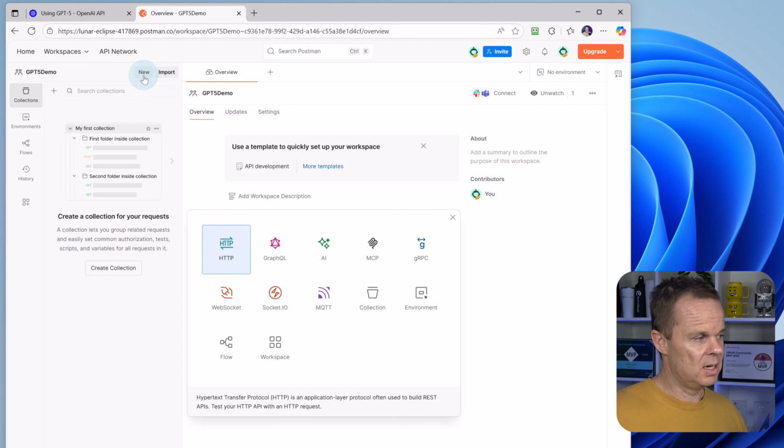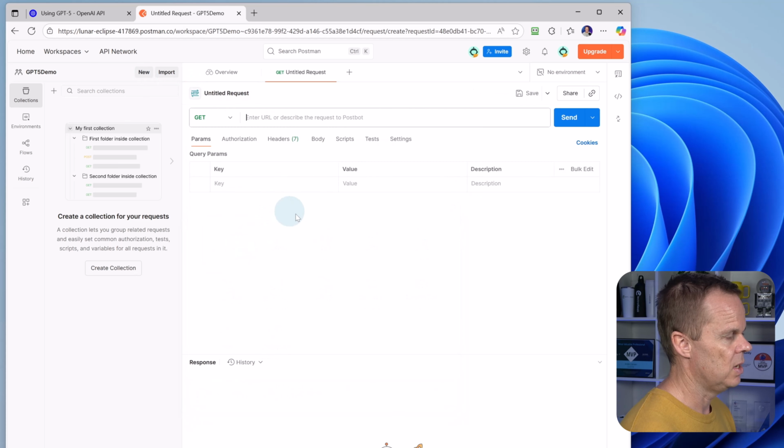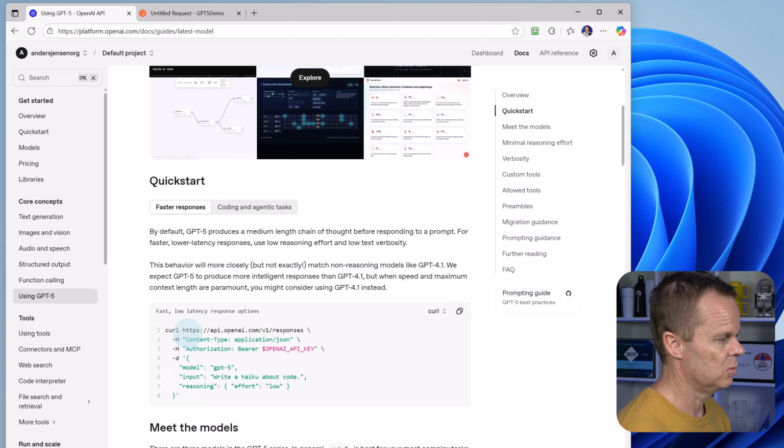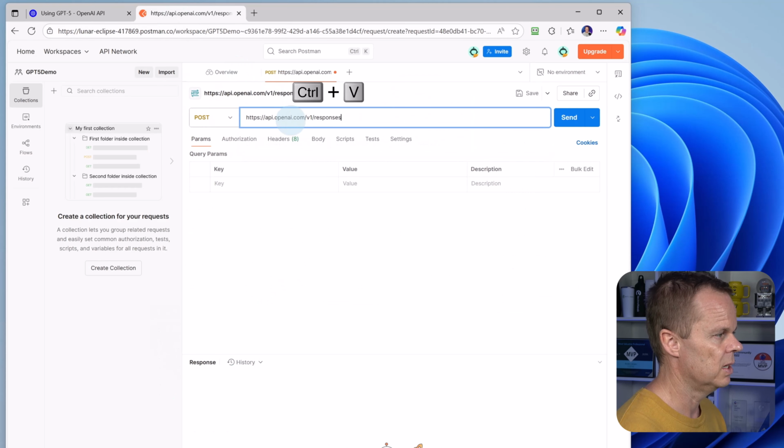So the workspace, yeah, that is the main folder, and here we create the API call. The method is POST. That is, we want to post some data, we want to send in our prompt. First we need the endpoint, that is the URL. We have that in the documentation. Add it here. So I just click Ctrl+C to copy this and paste it over here.